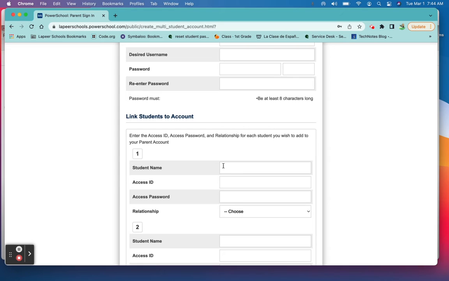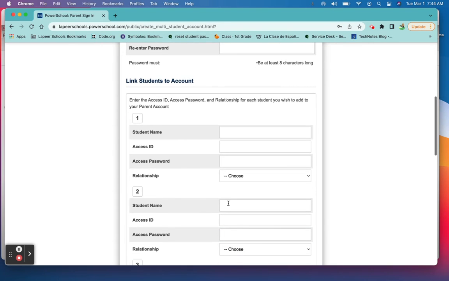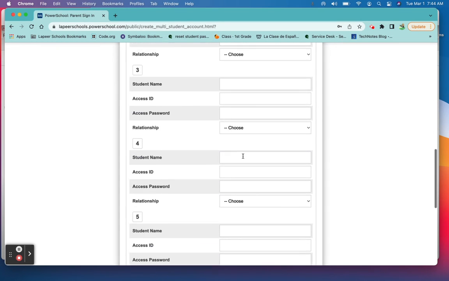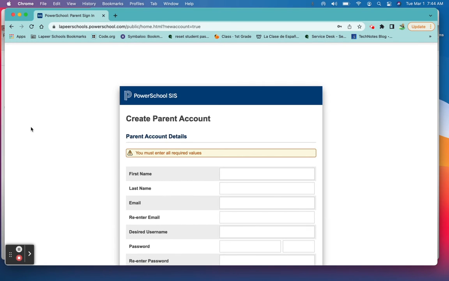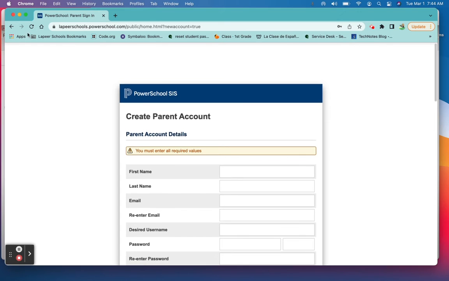So in this box, I would enter my student's first and last name. I would enter the access ID that I was given for that particular student and the access password. That may be very different for both. If you have multiple children, they'll each have their own access ID and password. And then I'll select the relationship that I have with those students. And then I'll scroll down to the bottom and I'll select enter. Whoops, which I didn't do anything, so that doesn't work.